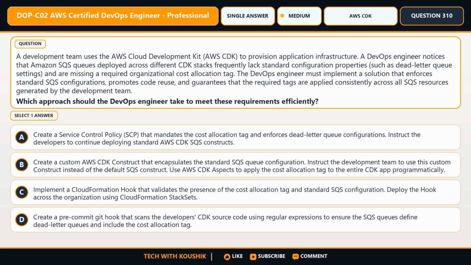Instruct the development team to use this custom construct instead of the default SQS construct. Use AWS CDK aspects to apply the cost allocation tag to the entire CDK app programmatically. Option C. Implement a CloudFormation hook that validates the presence of the cost allocation tag and standard SQS configuration. Deploy the hook across the organization using CloudFormation stack sets. Option D. Create a pre-commit Git hook that scans the developer's CDK source code using regular expressions to ensure the SQS queues define dead letter queues and include the cost allocation tag.